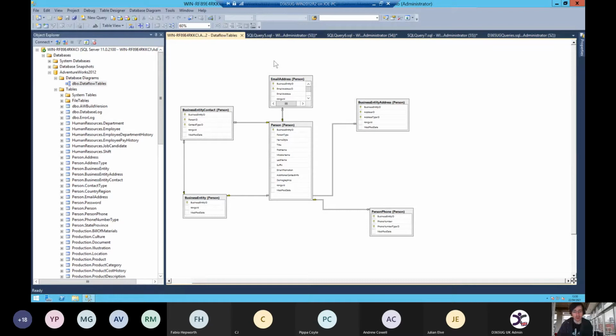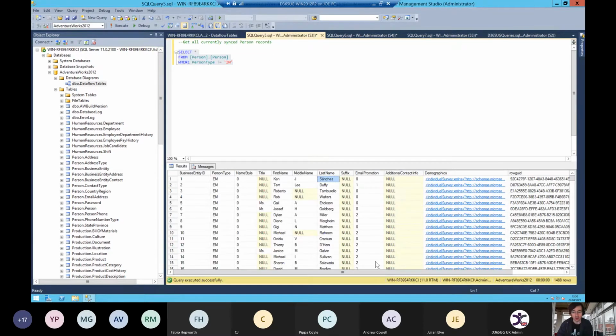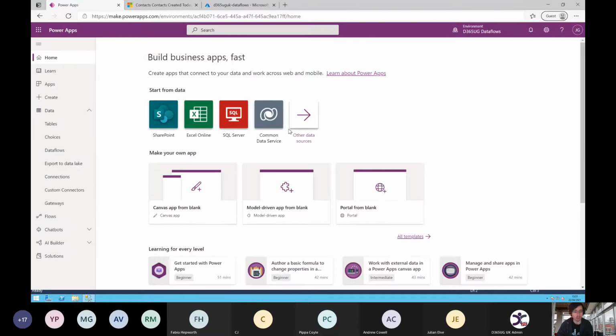So effectively, Dataflows can help us get around this by making it very easy to map out to complex schemas, star schemas or snowflake schemas, whatever your schema of choice is. Dataflows is hopefully going to be able to handle it. At the moment, we've got about 1,500 contacts that have been synced up already to our environment. I'm just going to open up now our Maker portal.